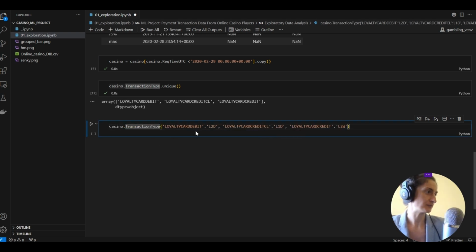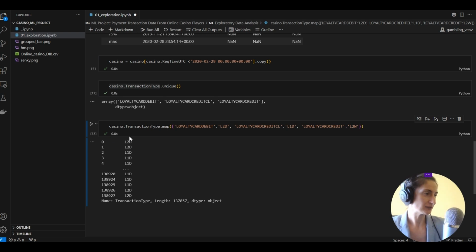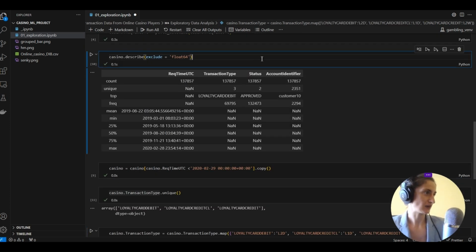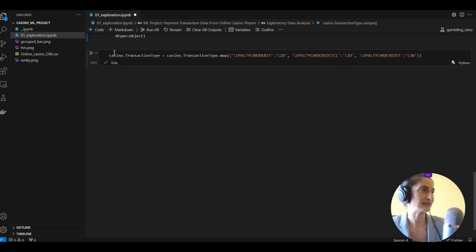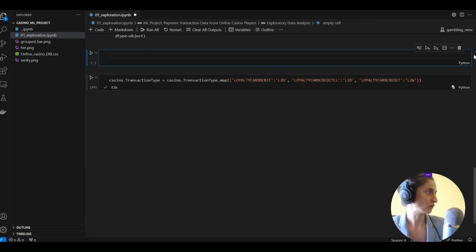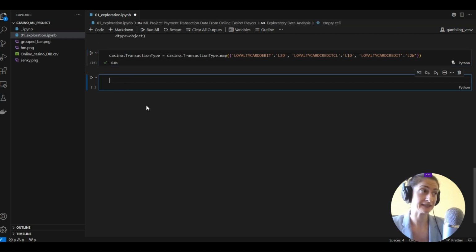Now what I can do is map the old value to the new value by using the function map. So now I can see that my column contains the newly defined values, and I'm going to also replace it, so overwrite the column, and there it is. Now I can check again the describe, and I can see that here I'll have L2D, so that changed. Now that we've cleaned the data set a little bit, let's go on and create some visualizations in order to understand the data.